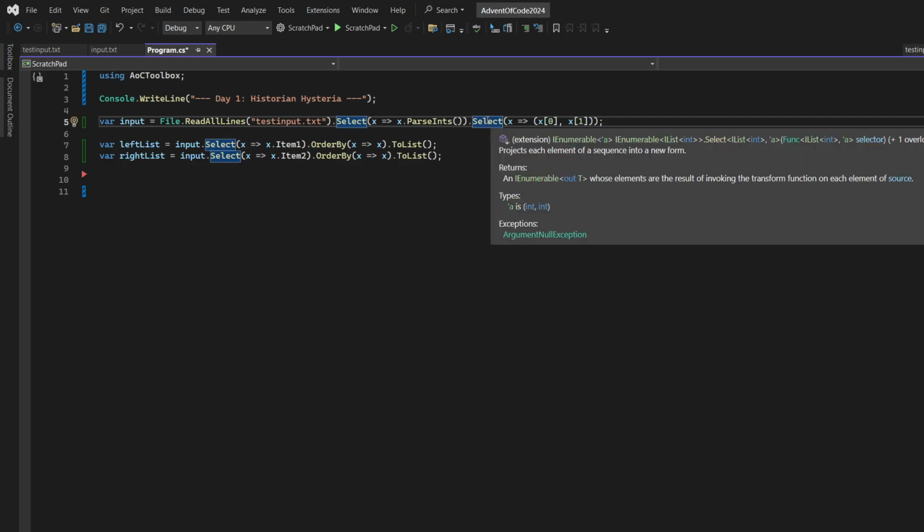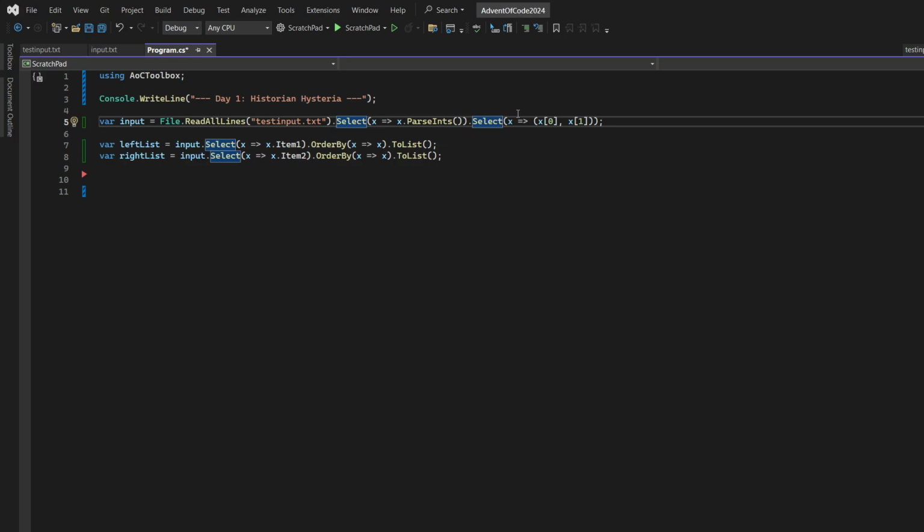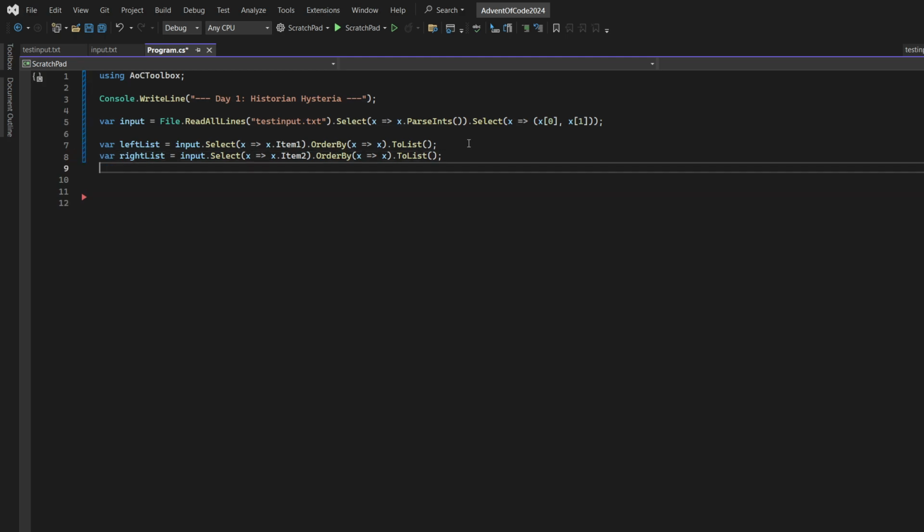And then what we do then is we cast them out to a tuple. Then we select the item 1 in the tuple to the left list, and then sort it, and do the same thing for the right list. So this is kind of what we have done here: we have come to a point where we have parsed the data.